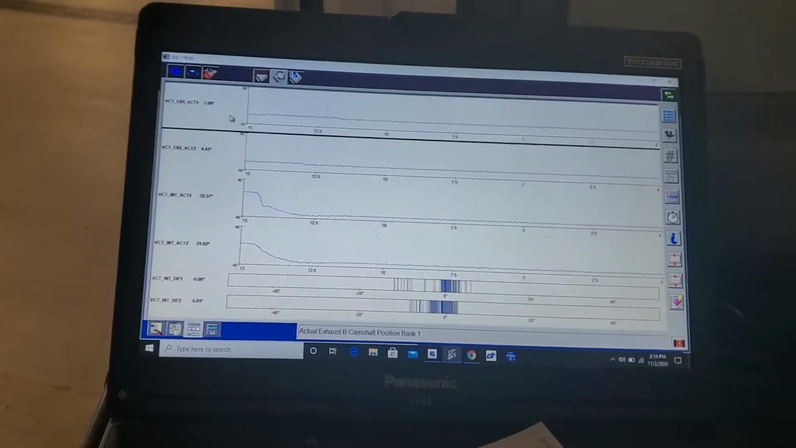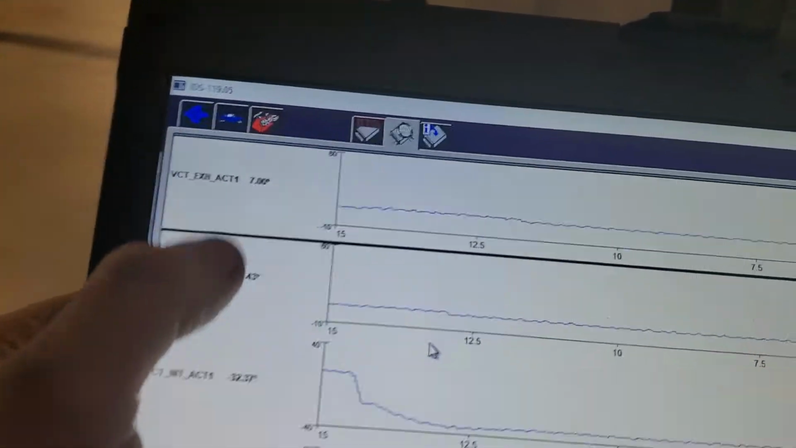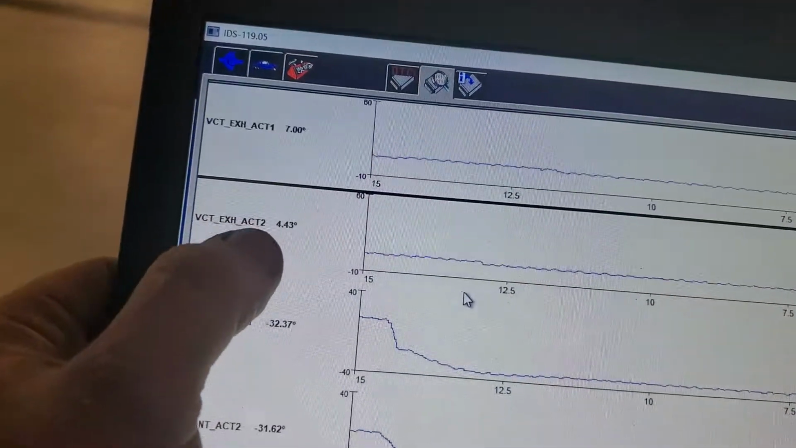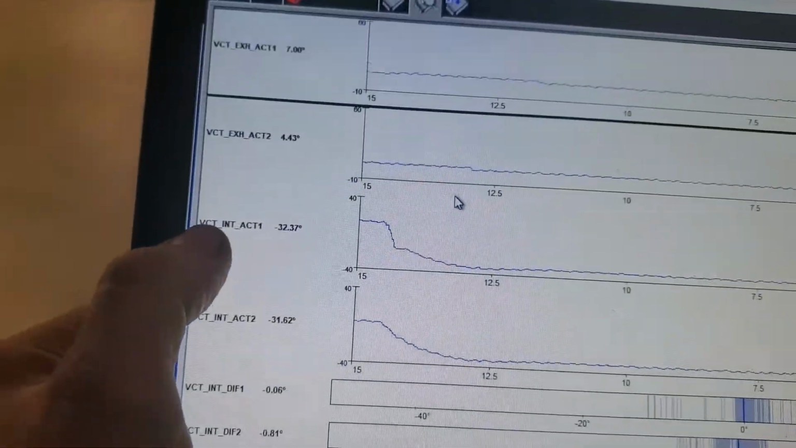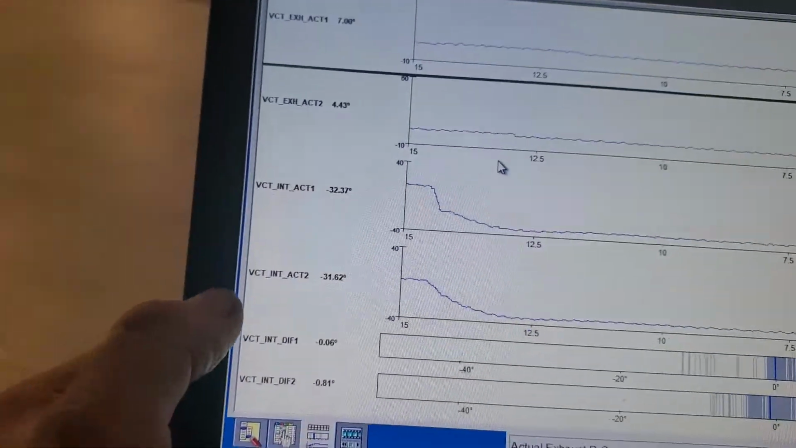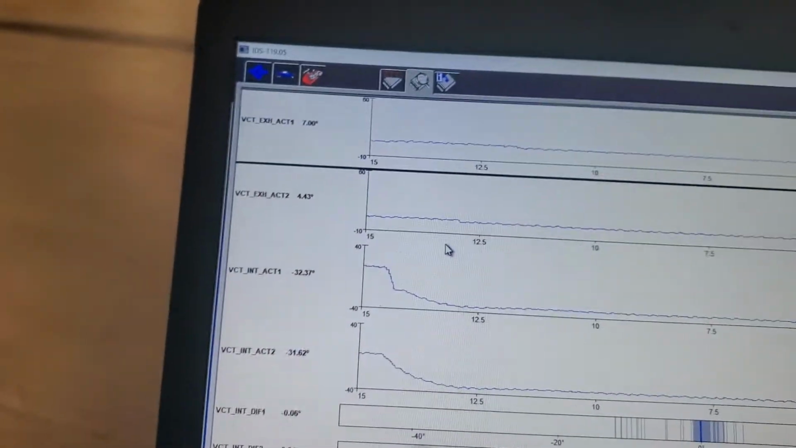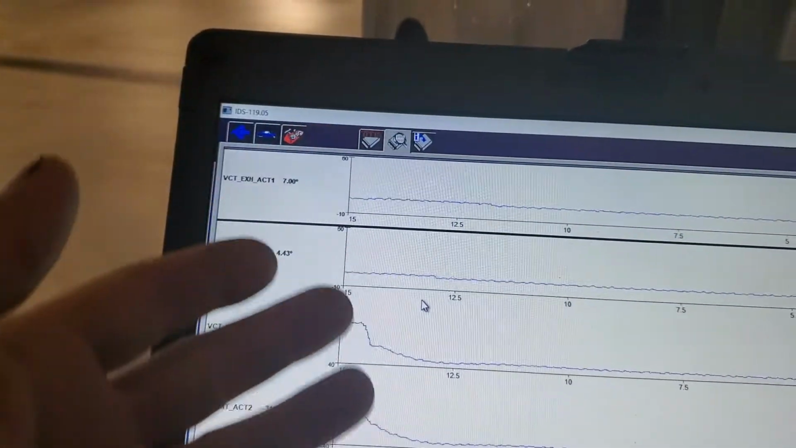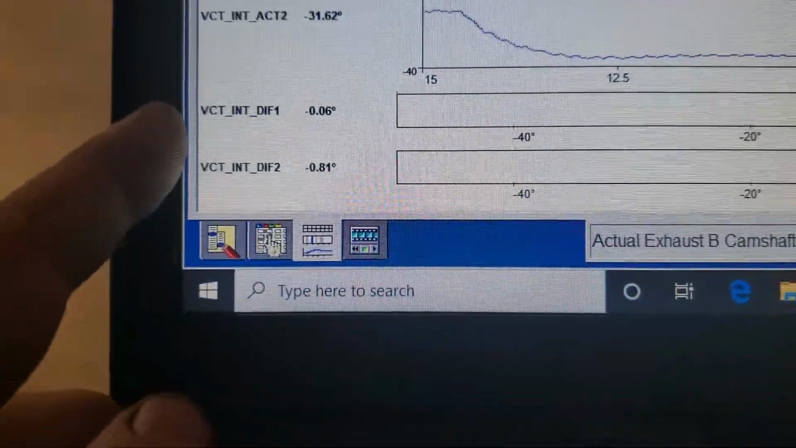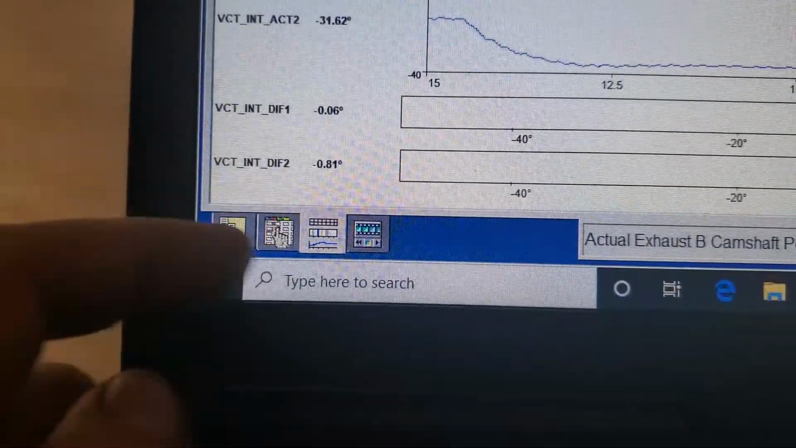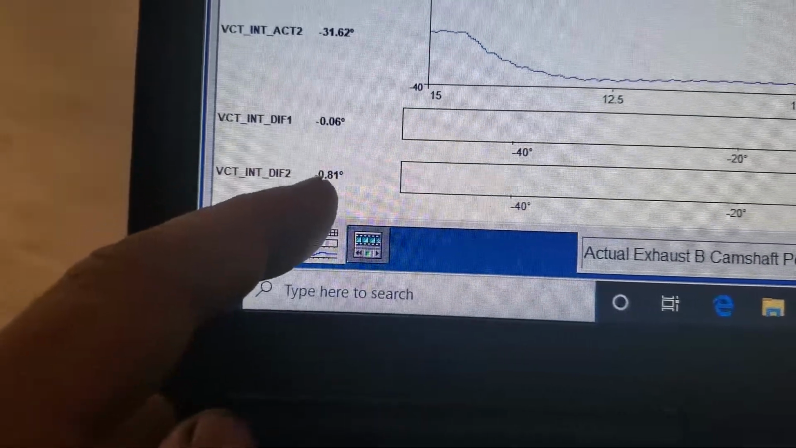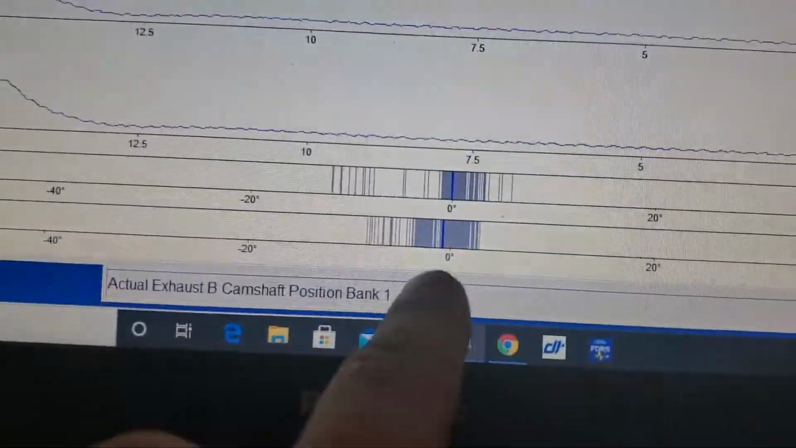So you go to your data logger and you pull up your VCT exhaust actual 1, VCT exhaust actual 2, VCT intake actual 1, VCT intake actual 2, and you can kind of look at them and see that they're functioning like they're supposed to. What I really want you to focus on the most is the VCT intake differential 1 and the VCT intake differential 2. And then look at these patterns here.